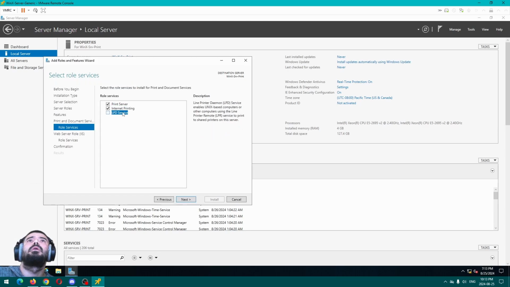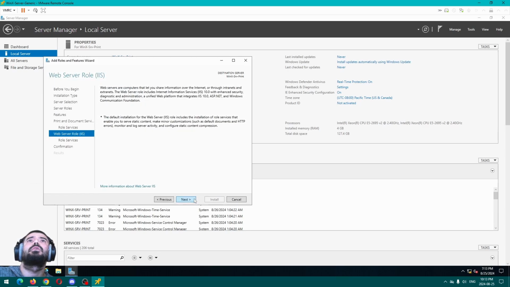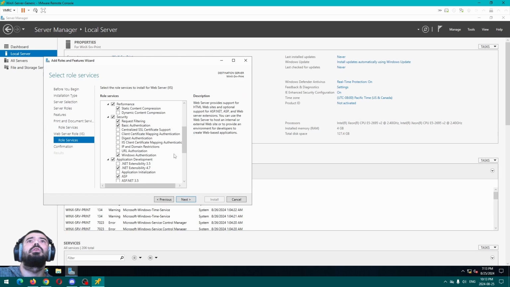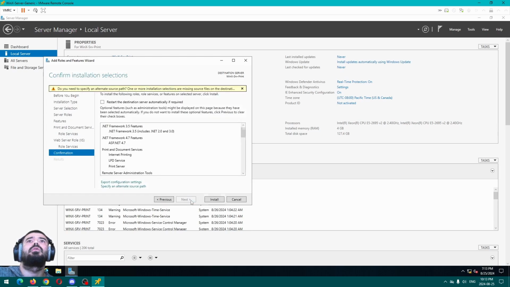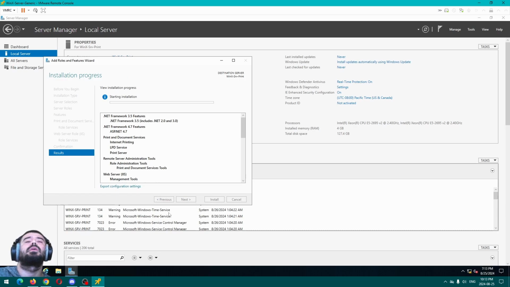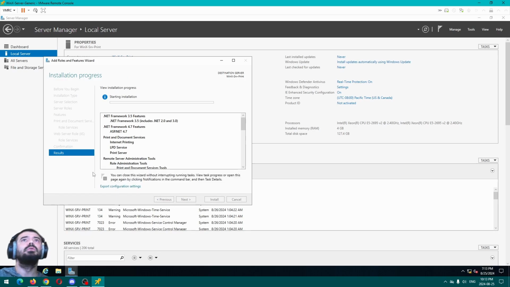Sure, then LPD. Because you never know what you're going to do. All of that. We're just going to select automatic restart.